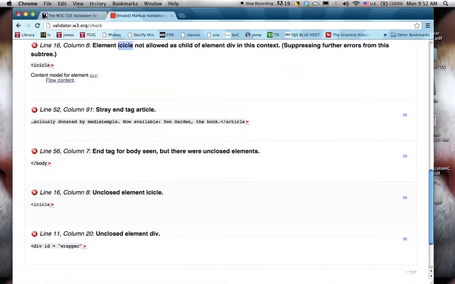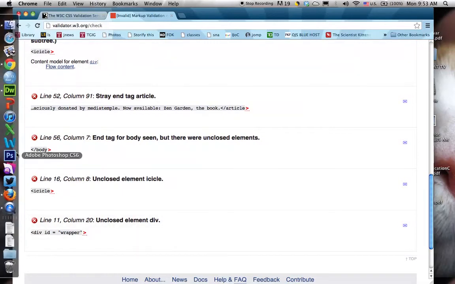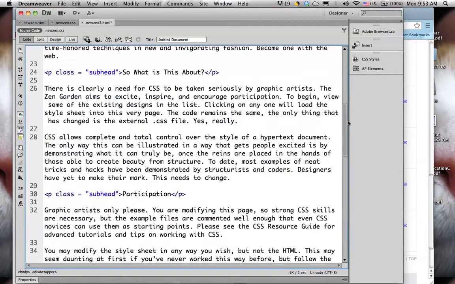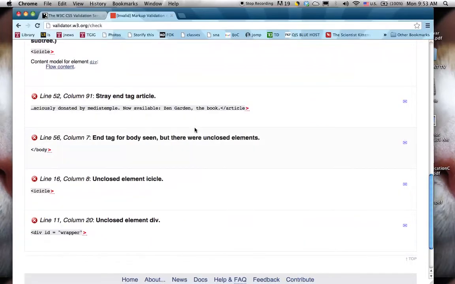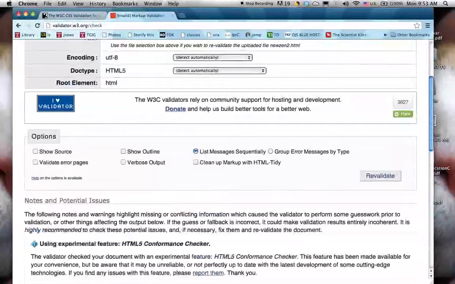What else does it say? Unclosed element div. Okay, here. So it did identify that we forgot to close the wrapper div. And line 11 is where the wrapper div is opened. Okay, so it says you forgot to close this. You've got to put a close tag in there for the wrapper div. Okay, so this gave us some information. It wasn't perfect, but it helped us.